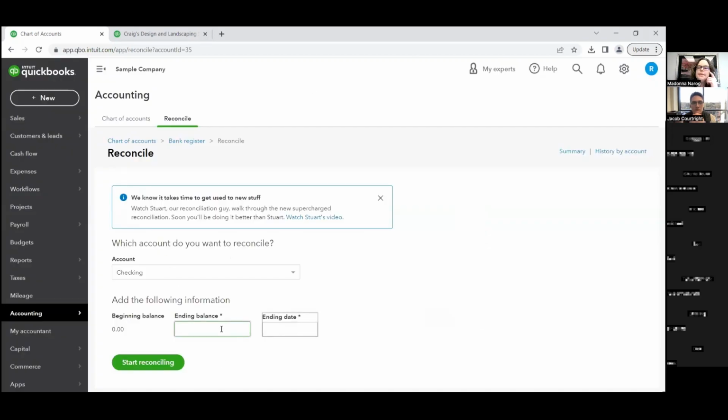So QuickBooks makes it really, really easy. If you're using the bank feeds, when you go to reconcile your account, if you've accepted all your transactions through the bank feeds, your account is pretty much going to reconcile itself.